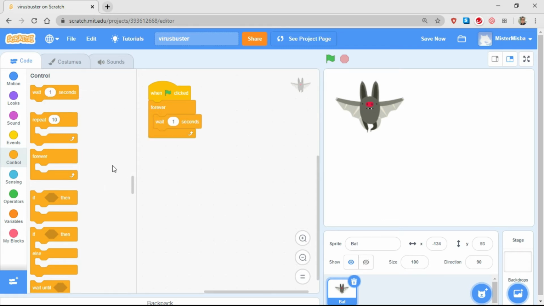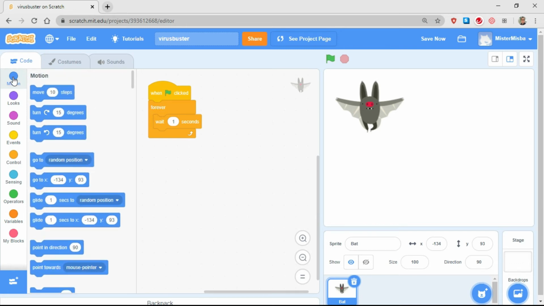Next, we're going to choose motion, which is the blue button, and we are going to choose go to X and Y. What does it mean? Because we are doing a 2D game, it will only have two axes, which is the X axis and the Y axis. So we are going to bring this and then just drop it under the wait 1 second.